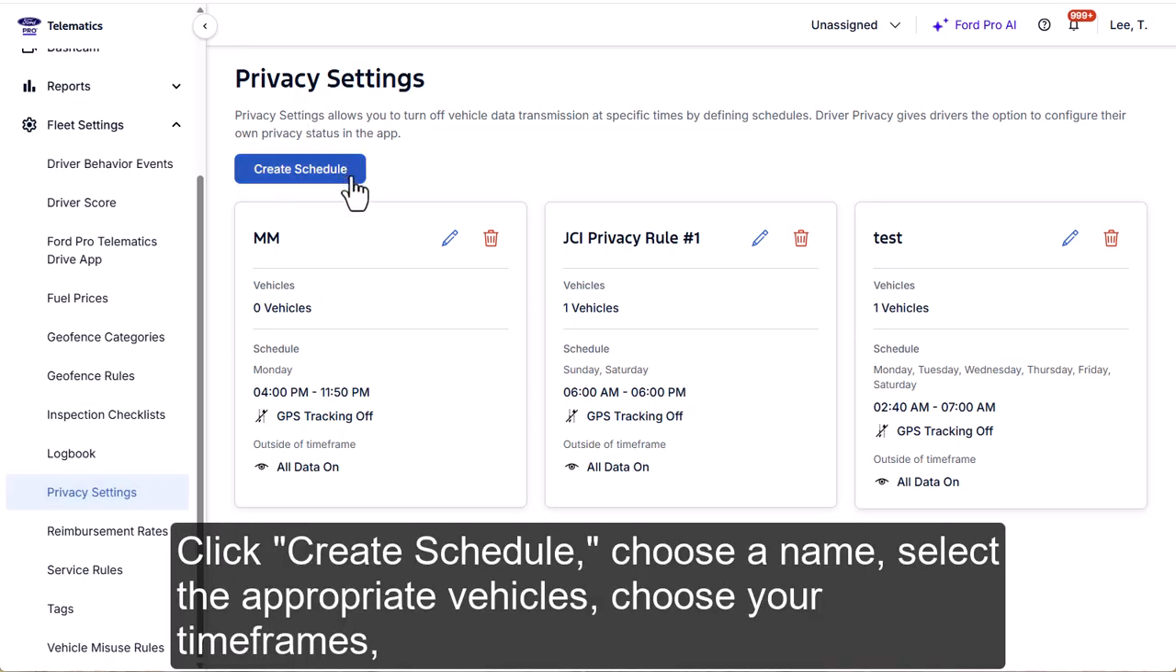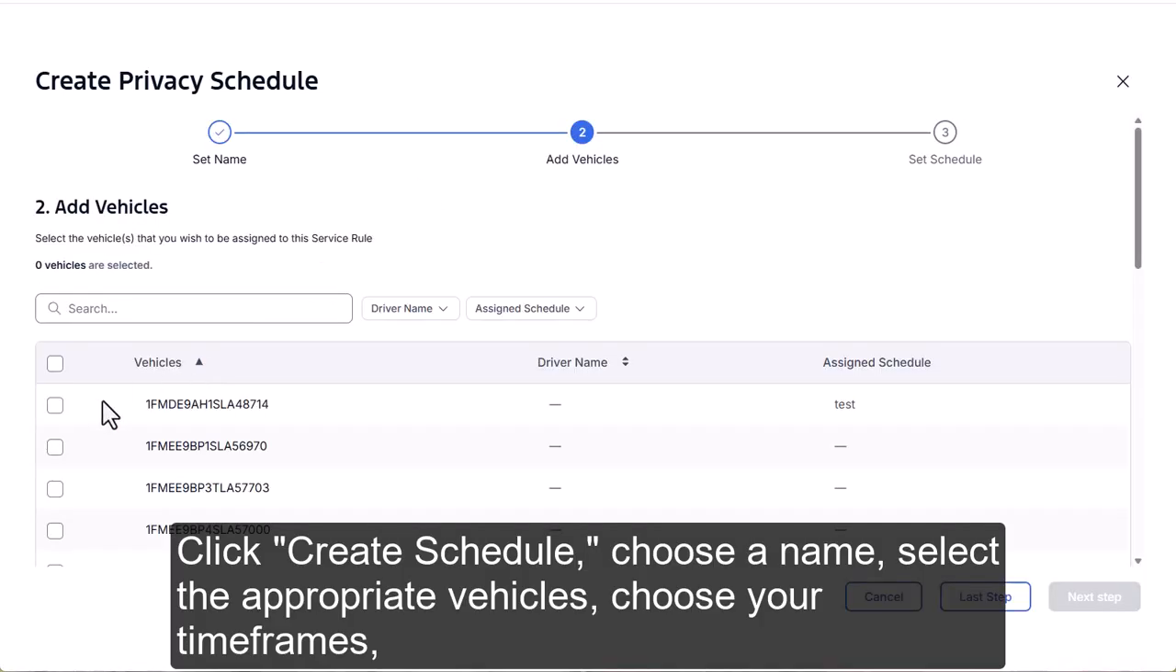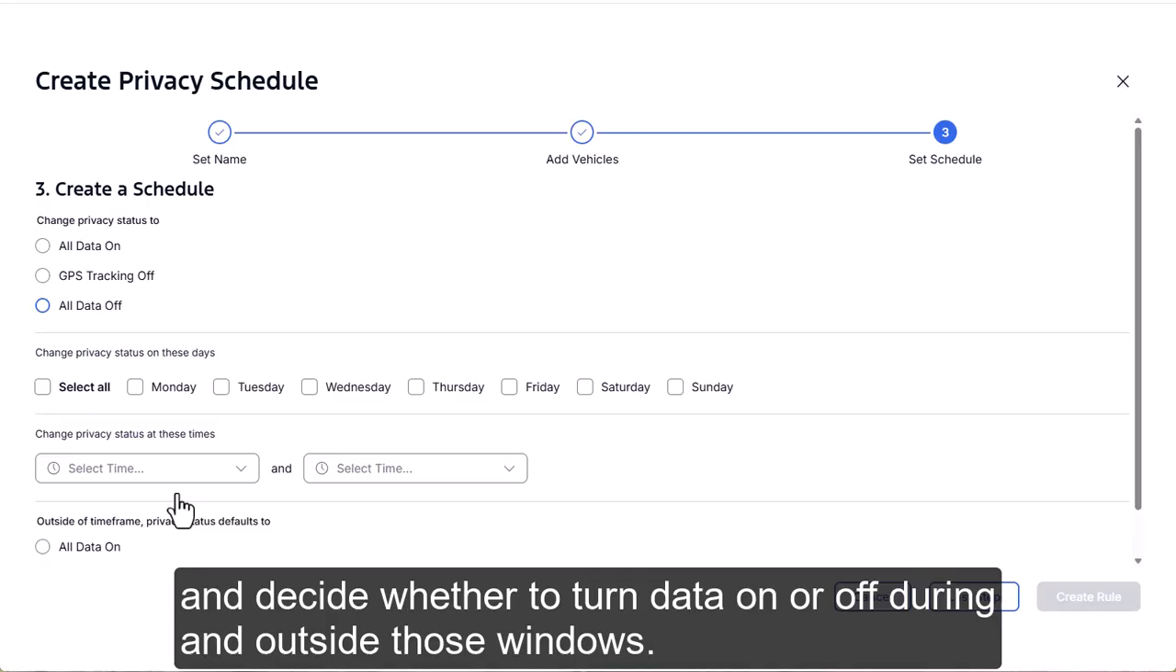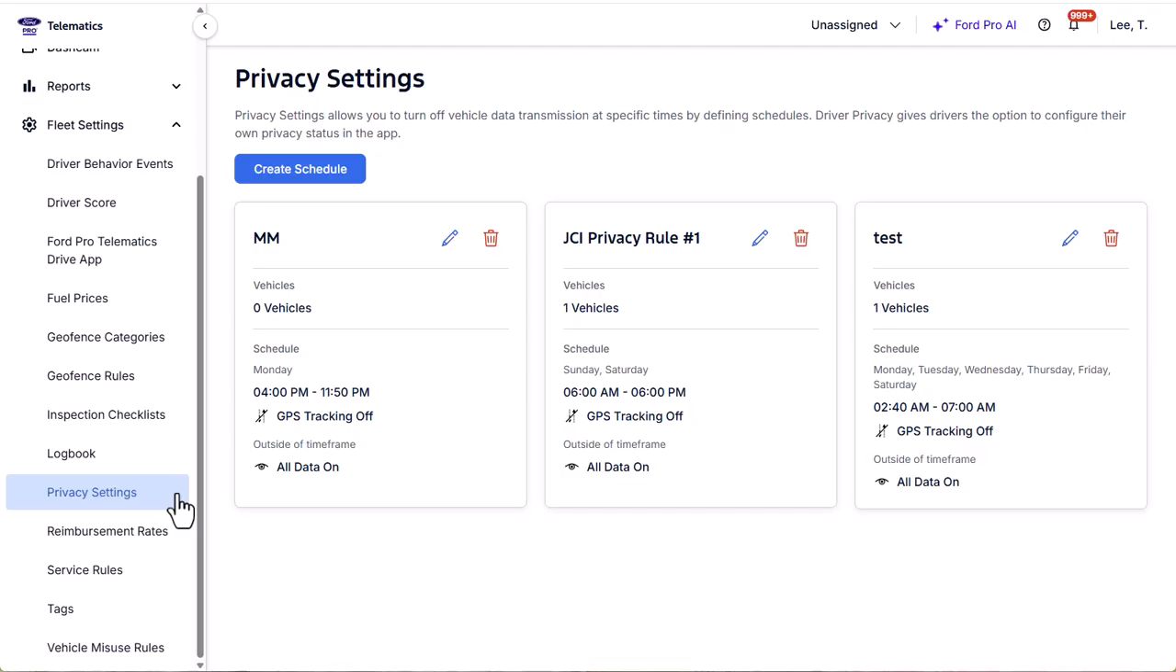Click Create Schedule, choose a name, select the appropriate vehicles, choose your timeframes, and decide whether to turn data on or off during and outside those windows.